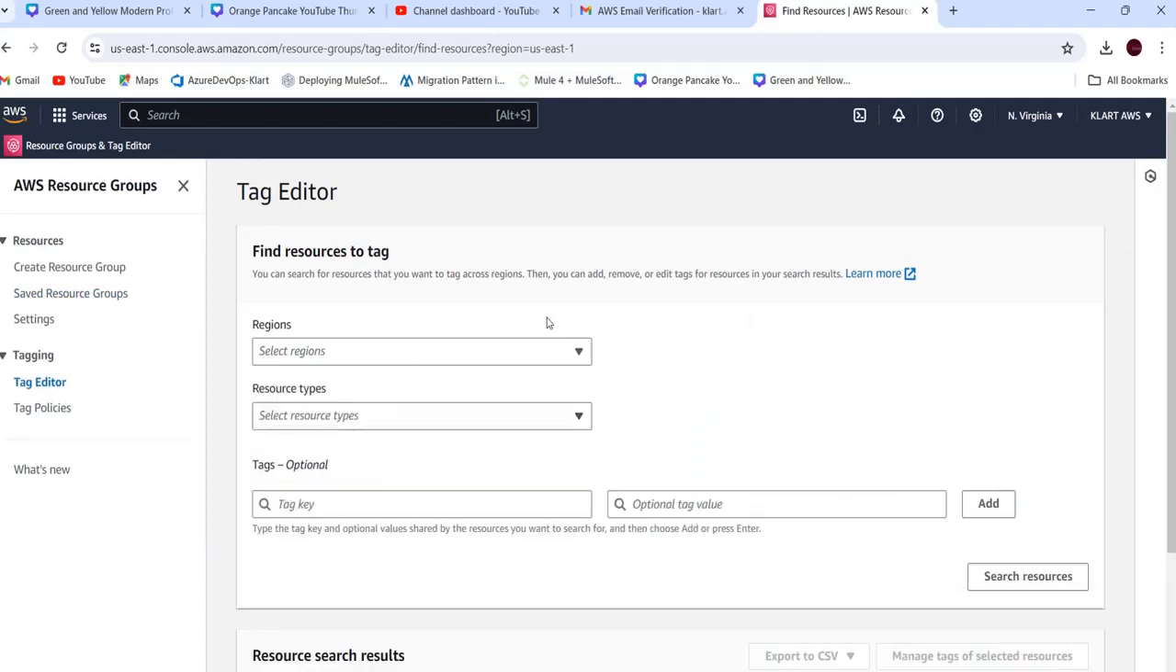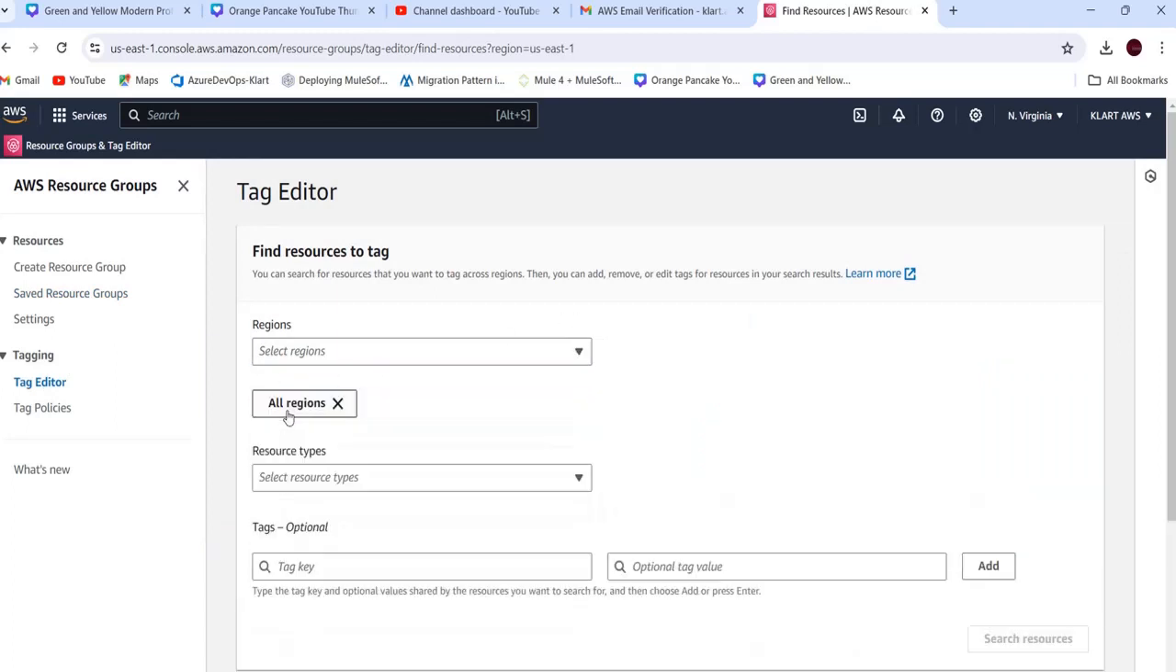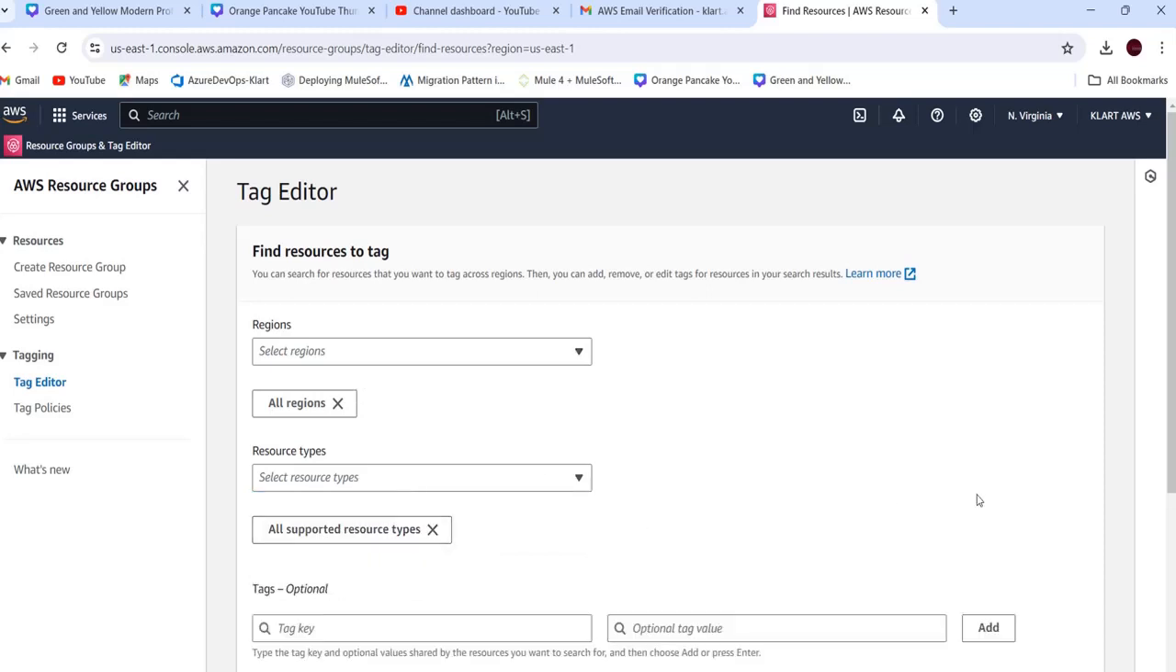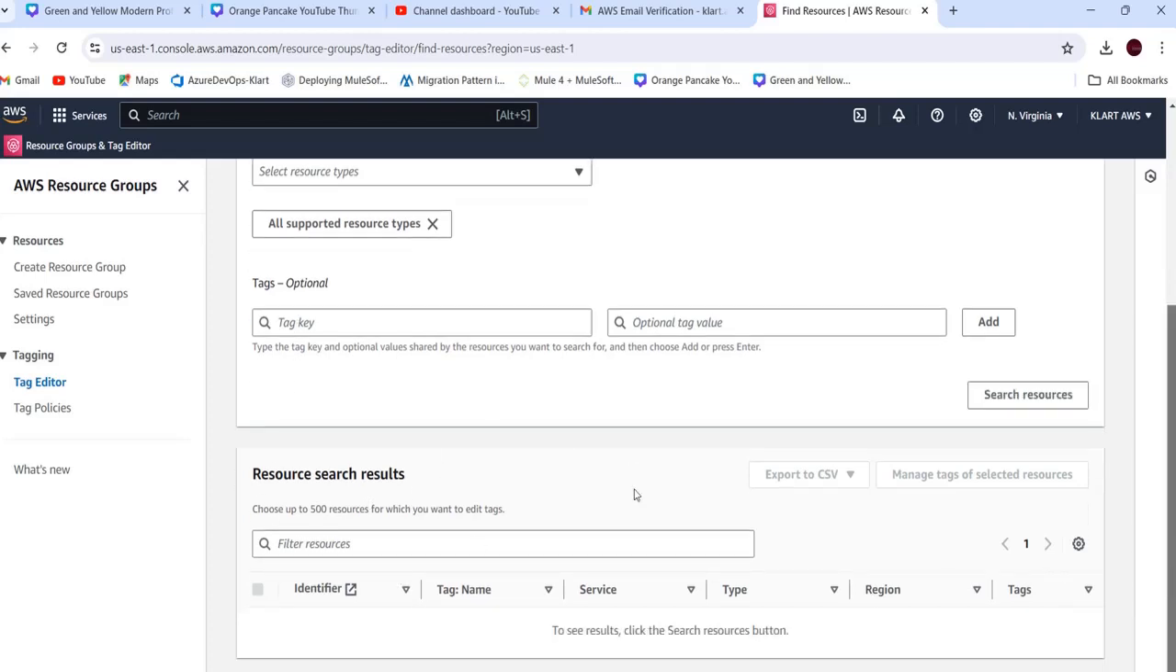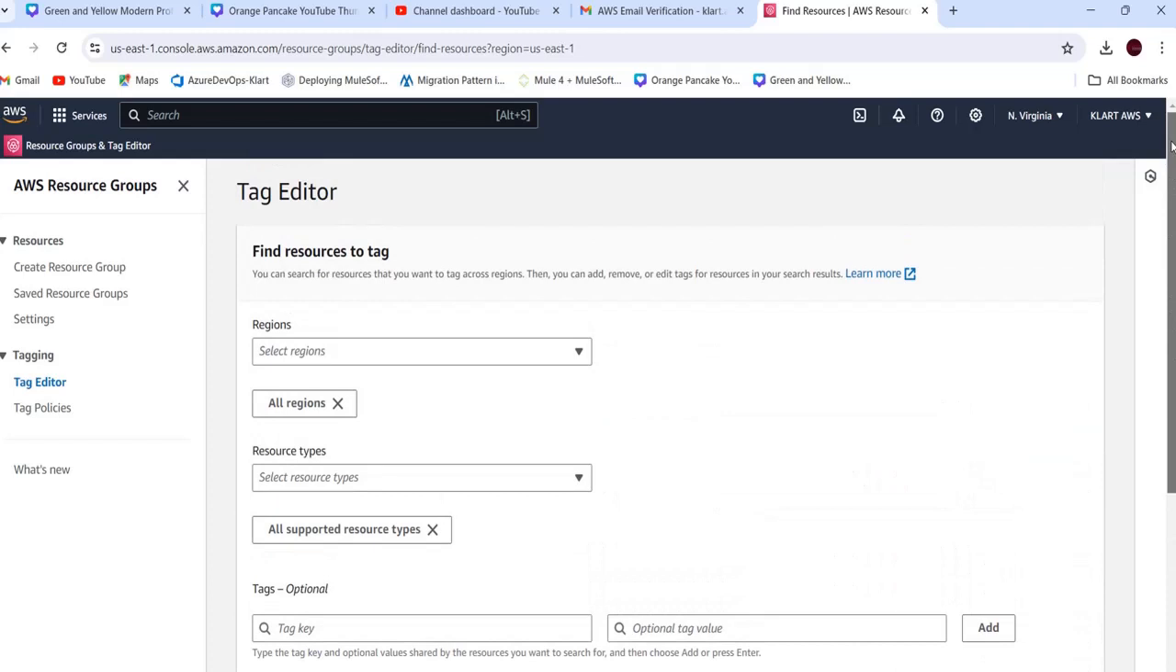You can select all regions and all resource types. Once you select this, it will show you the resource results here. As this is a new account and we have not created any services, it is not showing anything. If you start creating services, or if you have already used this AWS account for a long time, the first step before closing the account is to use Resource Groups and Tag Editor.